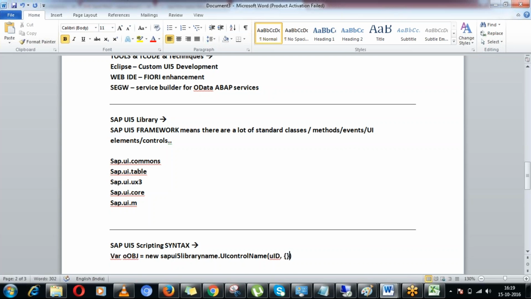and then you have to declare the different properties in the curly braces of this particular class. So basically this is the library name, this is the class name, and here you can define different properties of this particular class, and you can create one object using this var. Var will be small letter here.